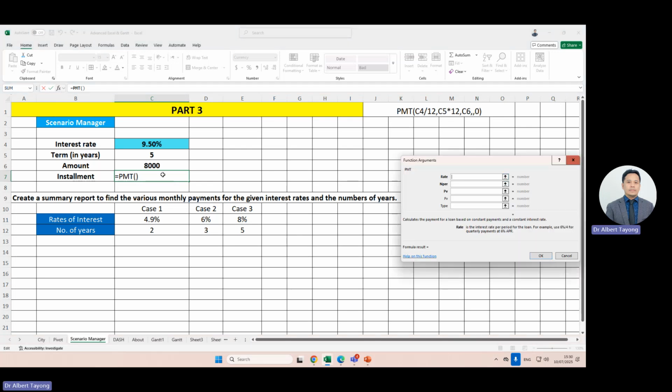And the rate is 9.5%. Divide by 12 because this is monthly, okay? The installment is per month. And NPER is the number of periods, how many payments. So we have 5 years times 12. So whatever you divide here, that will be your multiplier here, okay? So as you can see here, we have 60 payments because 5 years, every year we have 12 months. So 12 times 5 is equal to 60, which is correct.